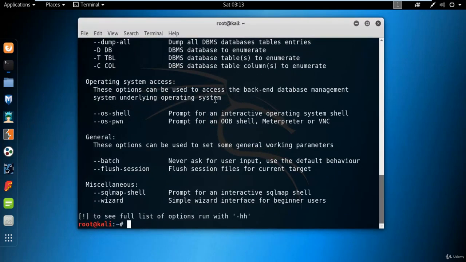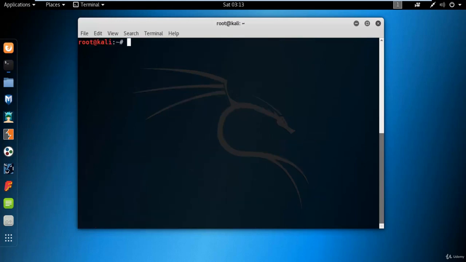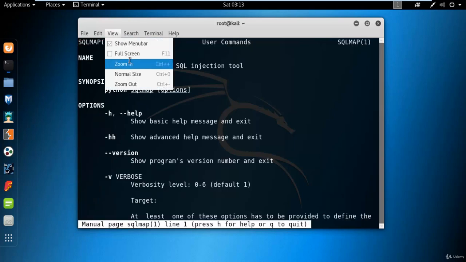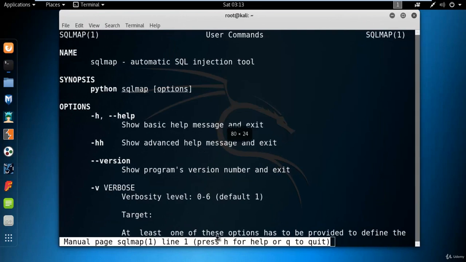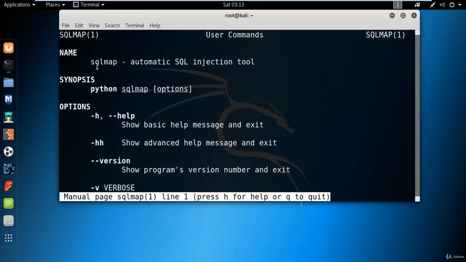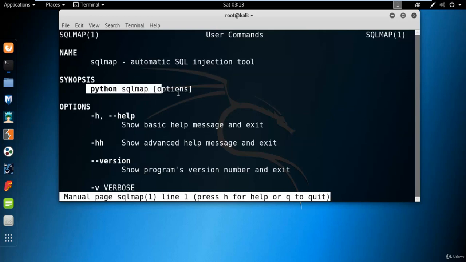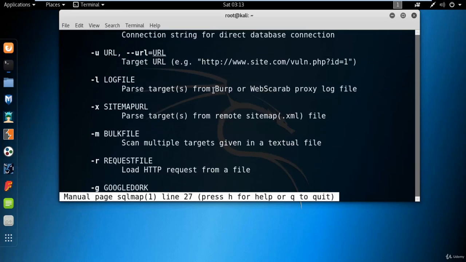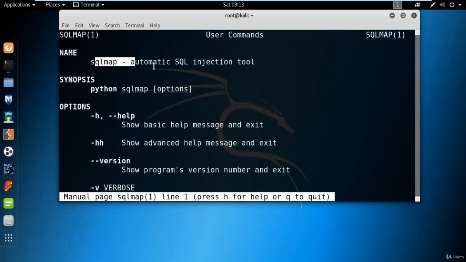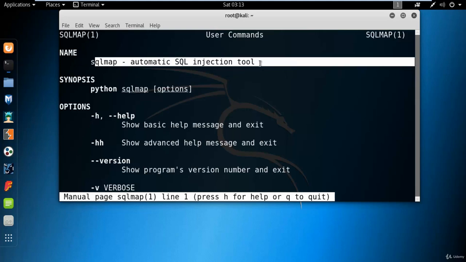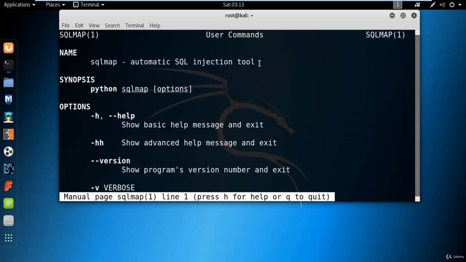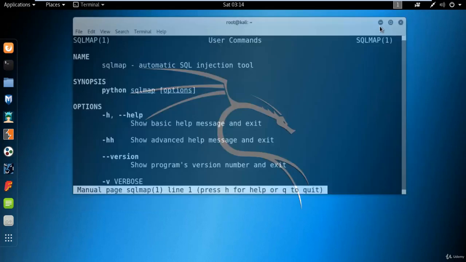It is a command line tool, right? So first of all, let me show you what SQLmap is. You can type on the terminal man space sqlmap and hit enter. It will show you the manual entry inside the Kali Linux operating system. So SQLmap is an automatic SQL injection tool, as you can see on the screen. And basically these are the synopsis and the options available here. So if you want to attack a website and if you want to use SQL injection as a method, then SQLmap is the best tool available in the Kali Linux operating system. So how we can use it, let me show you.